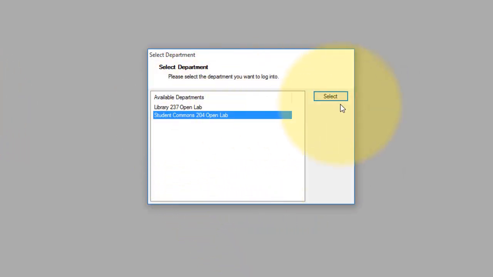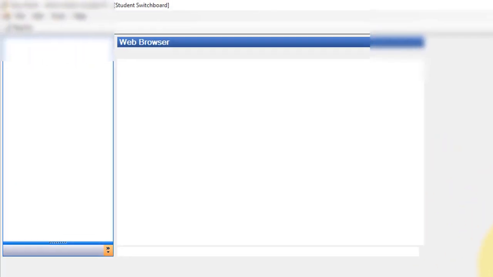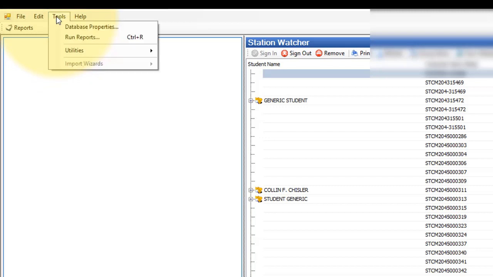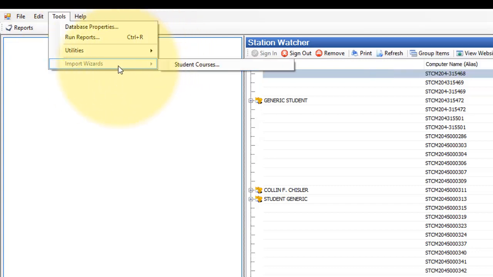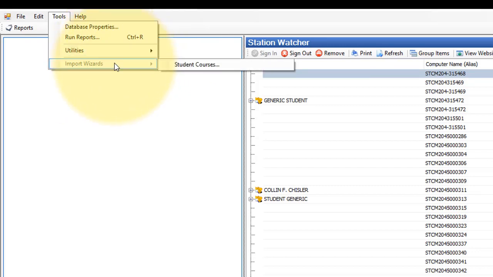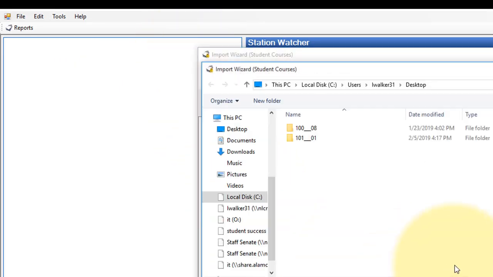and choose whichever lab. Select. So now we're going to go to Tools, and this part gets a little tricky. It doesn't work right away. You have to kind of hover. So I'll click Tools, and notice Import Wizards is grayed, but it still works. And this time it worked correctly. As soon as I hovered, I got the option for student courses. Sometimes it won't show up. I have to go back up here for a little bit, wait for a few seconds, then come back down and hover, and then click student courses.